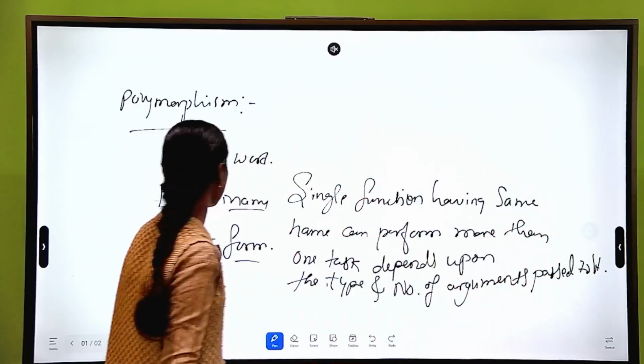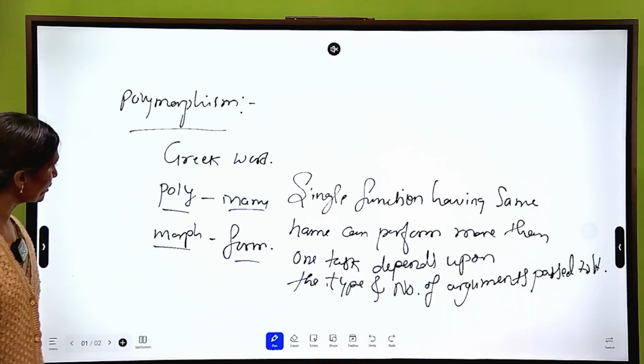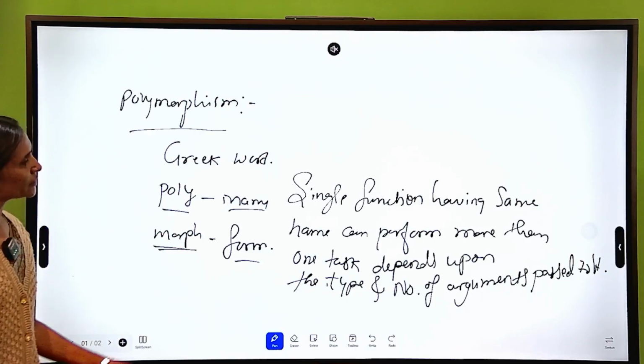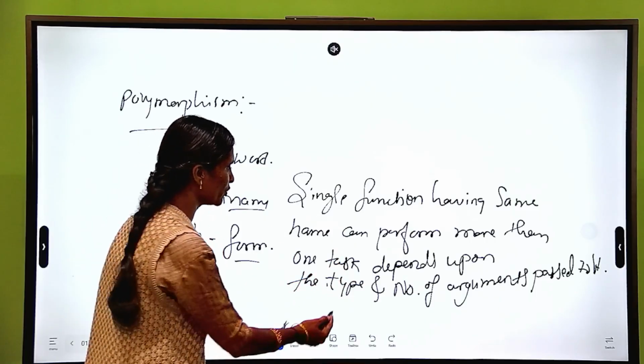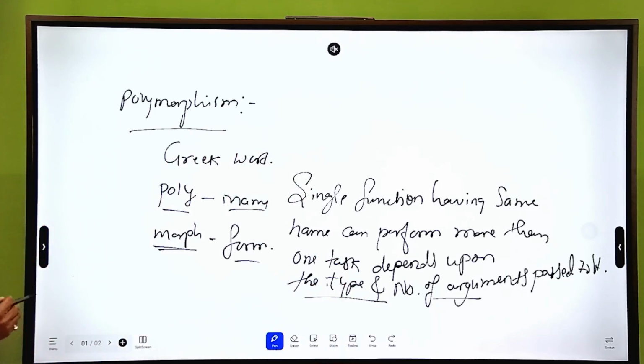Let us understand this very clearly. What is meant by this? Polymorphism is again one of those concepts. It is derived from the Greek word where poly means many, morph means form. Here a single function having the same name can perform more than one task, depending on what? The type and the number of arguments being passed to it. That is called polymorphism.